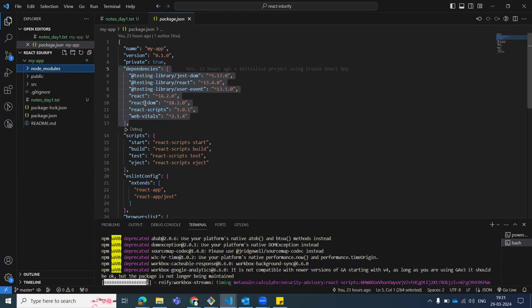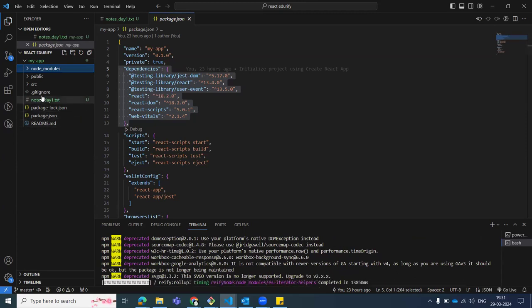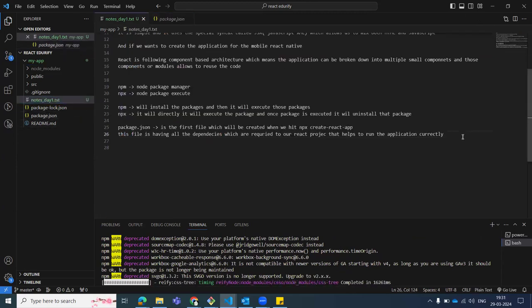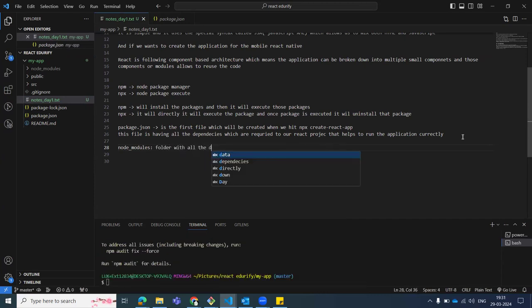So what is the node modules folder? Node modules is the folder with all the dependencies required to run our project. This is what the node modules folder is. Very, very important.